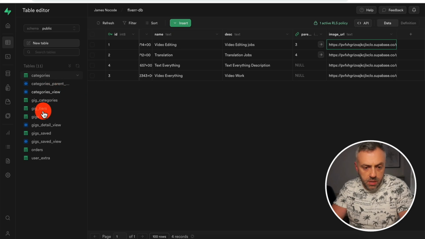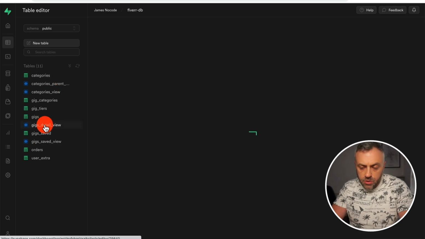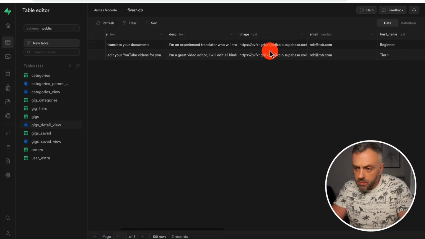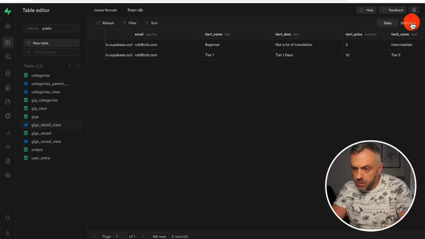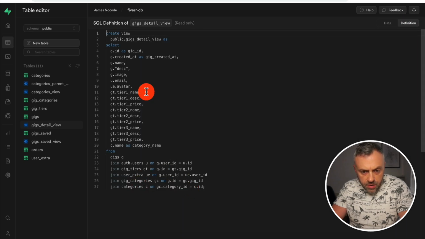Let's go back here. We have this gigs detail view, which is awesome. Can we query that by category ID? Let's take a look. We have category ID, but we are not displaying it here. Okay, so we have category name, but it's better to do it using category ID.